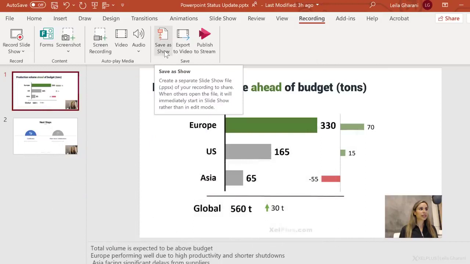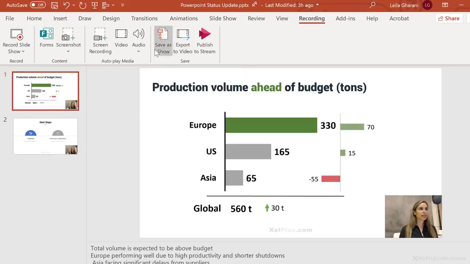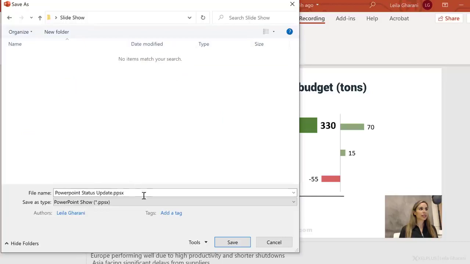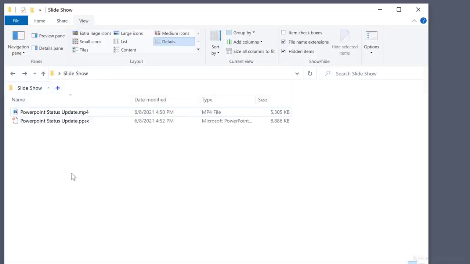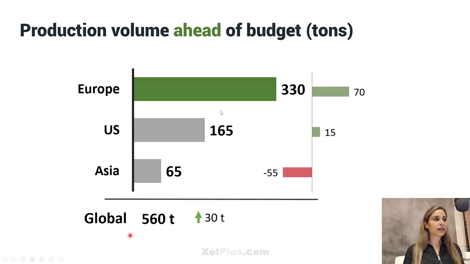Now, saving this as a show is going to save this type of format, a PPSX PowerPoint presentation. This means that when others open the file, it's going to immediately start in slideshow mode rather than edit mode. Let's test this out as well and save this as a PPSX file. I'm going to save. Let's just close everything. I saved it right here. The moment someone opens this, they double click it, it's going to open in this mode. Europe is expected to be above budget. Asia is facing significant. And they can go through my slides this way.